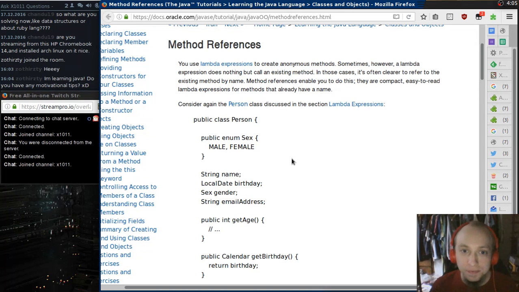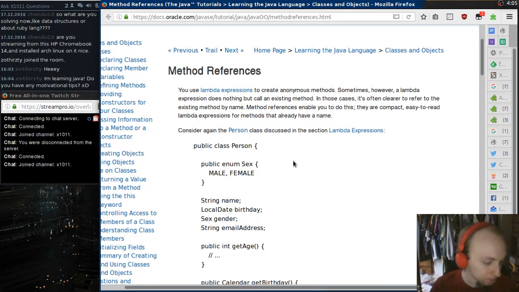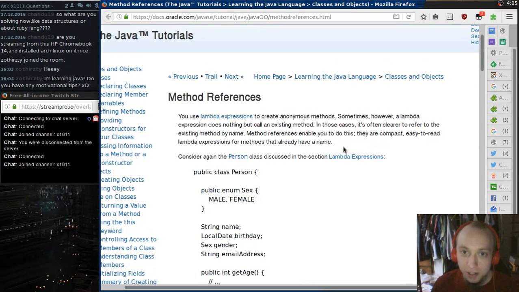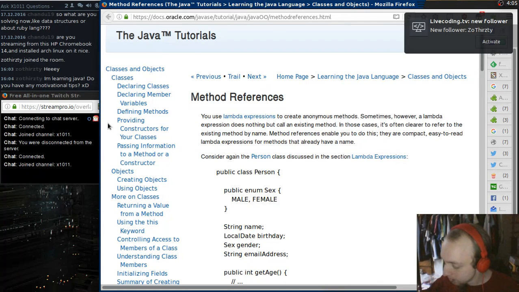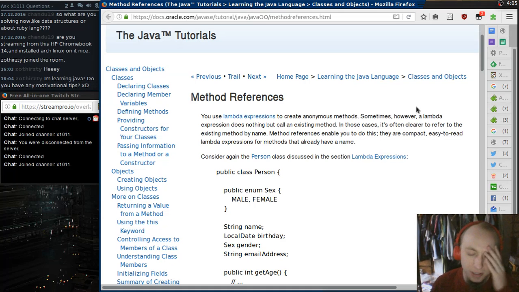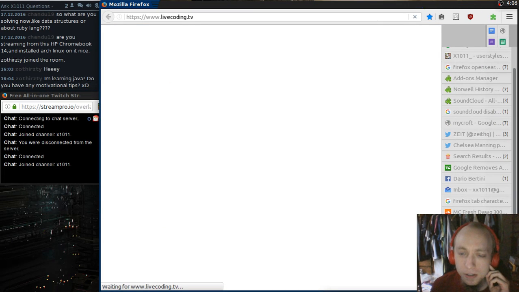They've added some nicer functional features with Java 8 and, oh, thanks for the follow. And some features to make it easier to work with I/O.